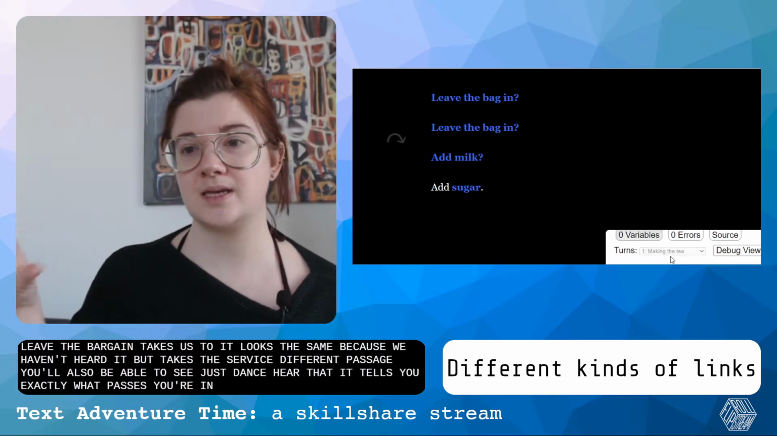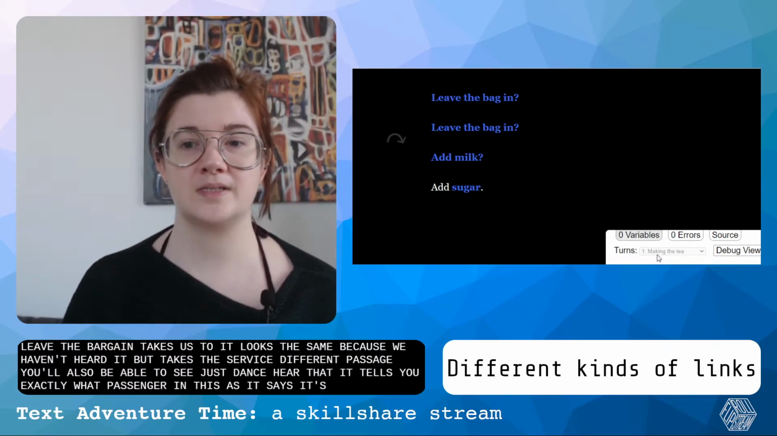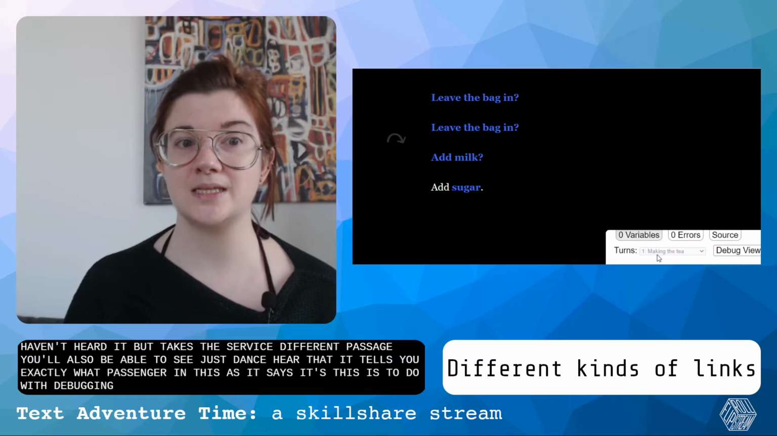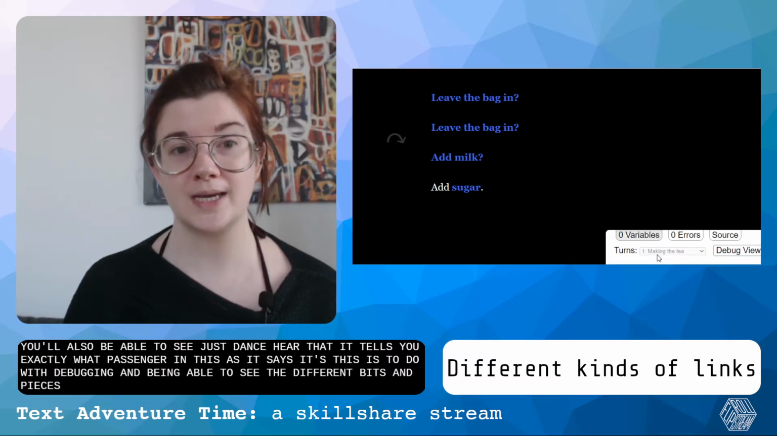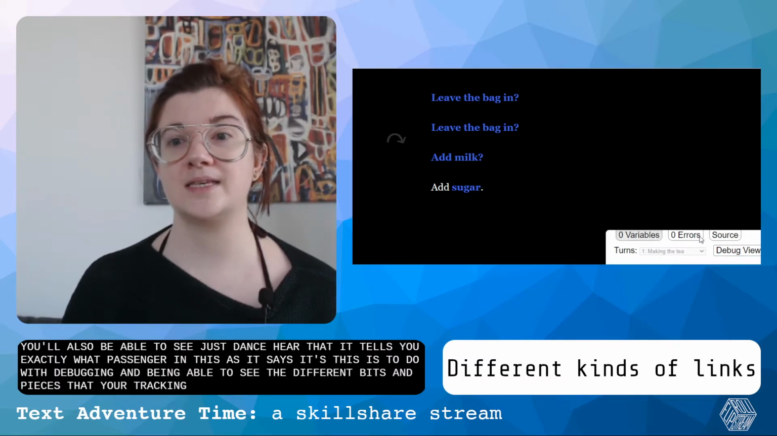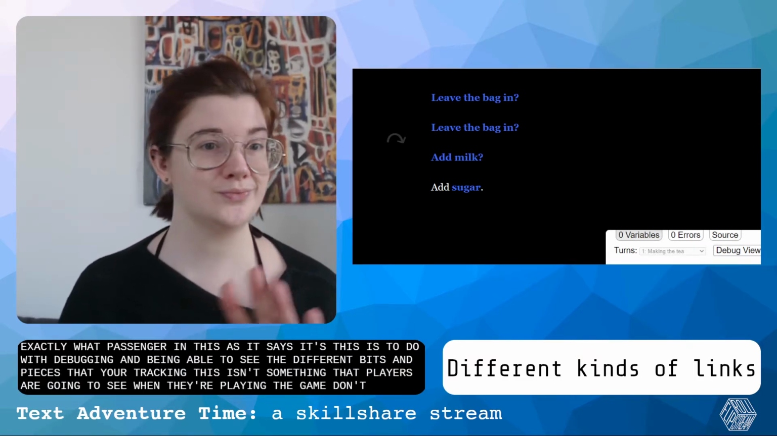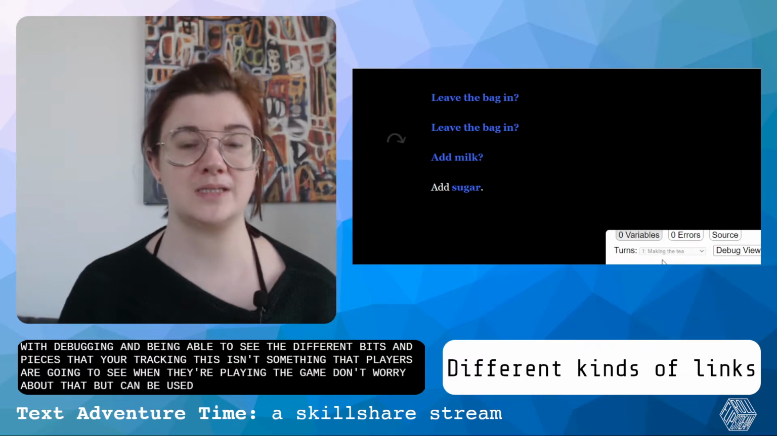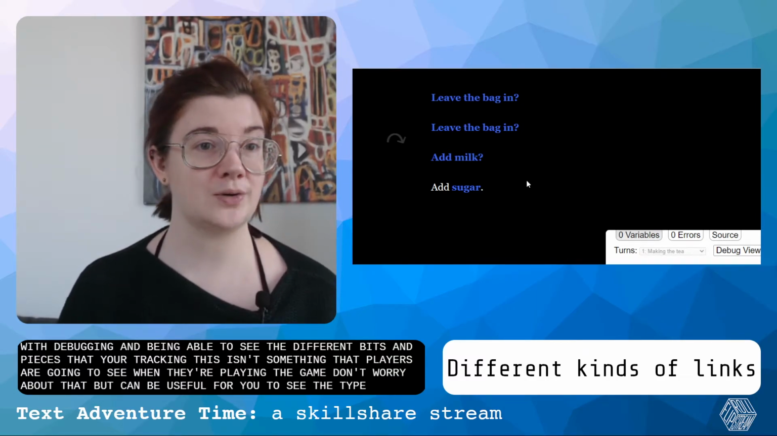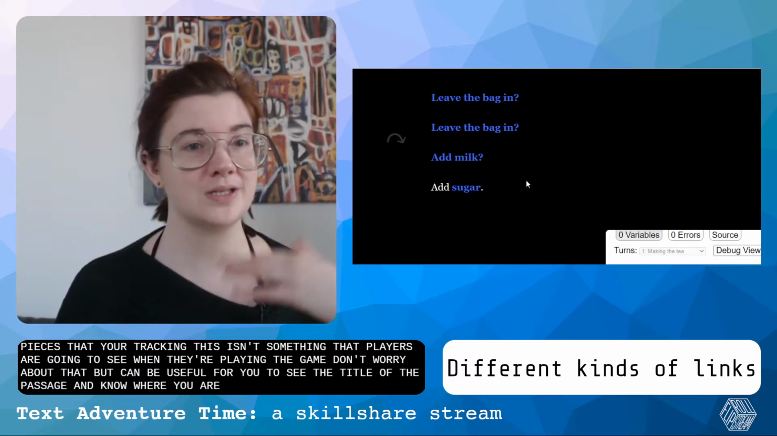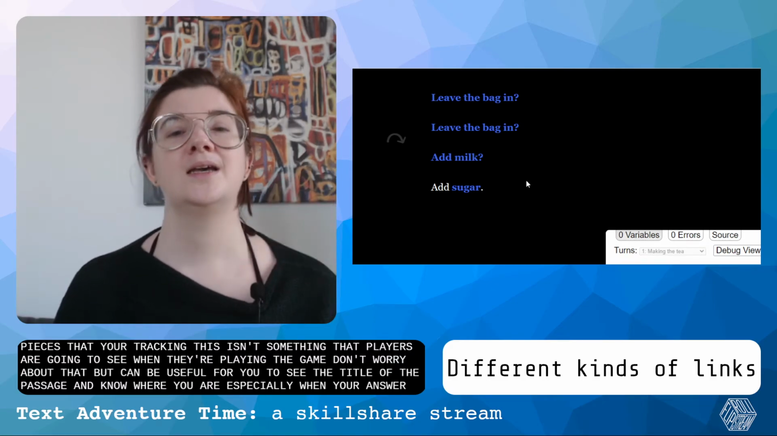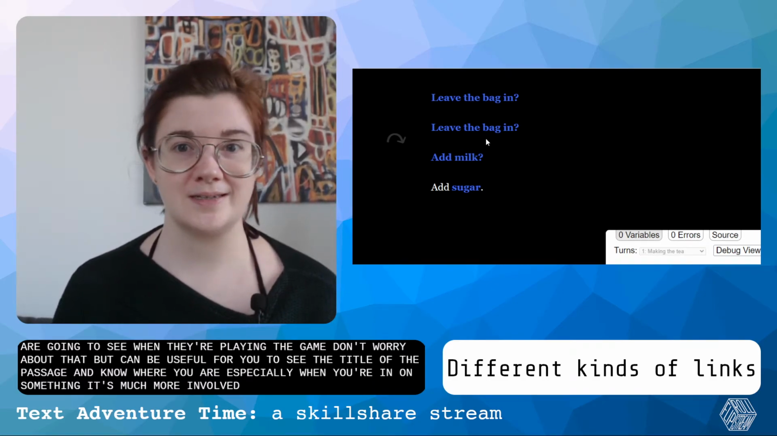Now this, as it says, is to do with debugging and being able to see the different bits and pieces that you're tracking. This isn't something that players are going to see when they're playing the game. Don't worry about that, but it can be useful for you to see the title of the passage and know where you are, especially when you're on something that's much more involved.